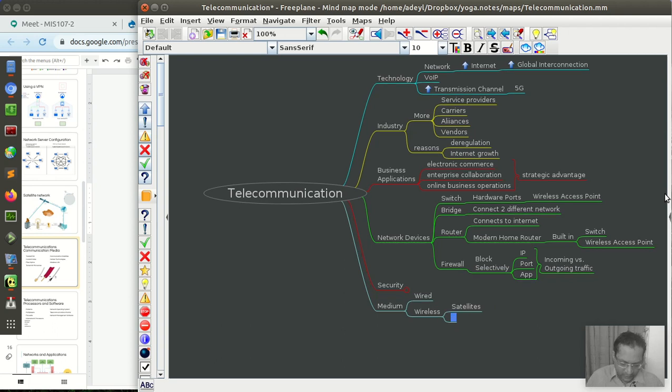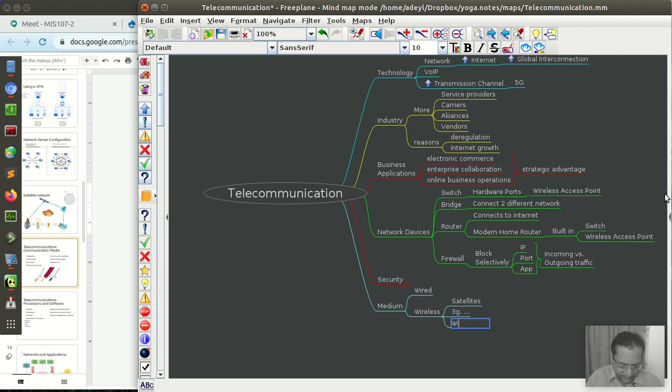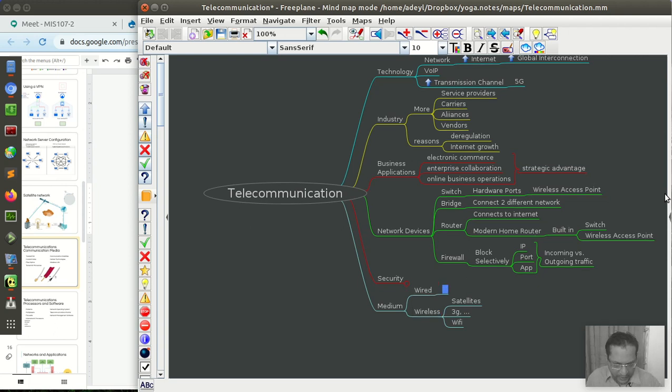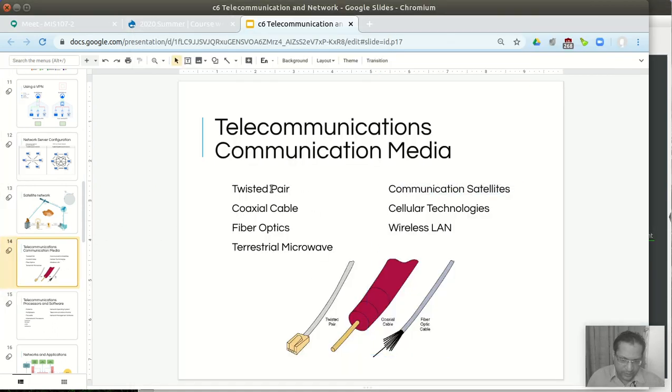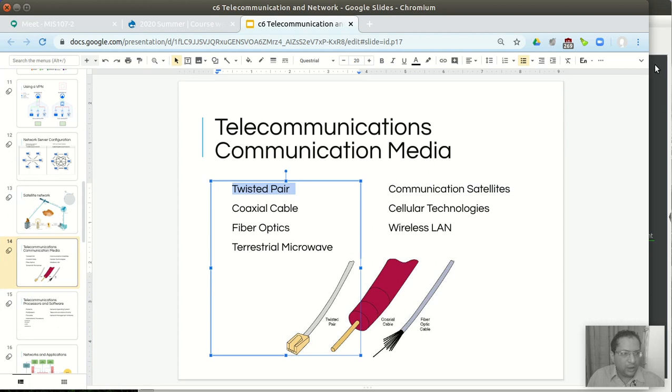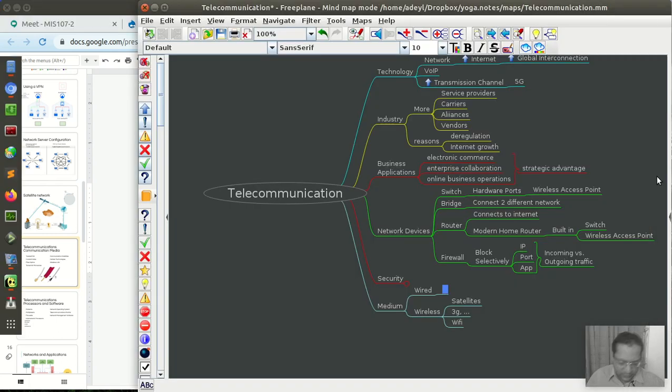Within wireless we have 3G, 4G, 5G, Wi-Fi. This is another technology. Within wired we have, of course, over here we use the term twisted pair. This is the traditional telephone line. So twisted pair.